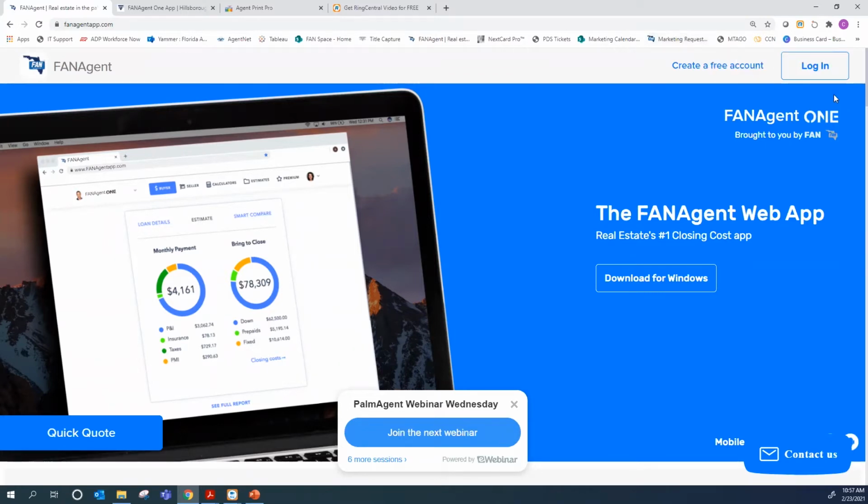And again, if you download the app, your same username and password would be the exact same thing for the website. So once you create one account, it's the exact same thing. And again, I went to FANAgentapp.com. That's where I went. And if you already have an account, you would just hit log in. If you need to create an account, you would just create a free account at the very top.